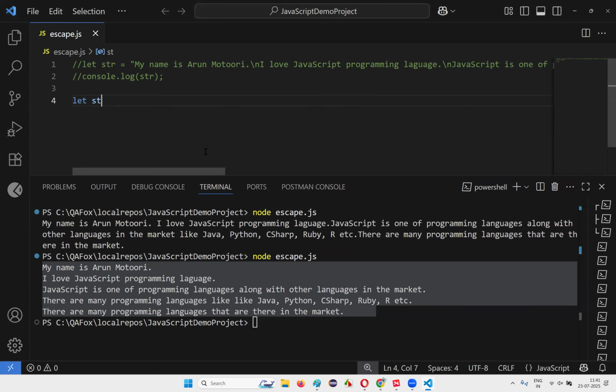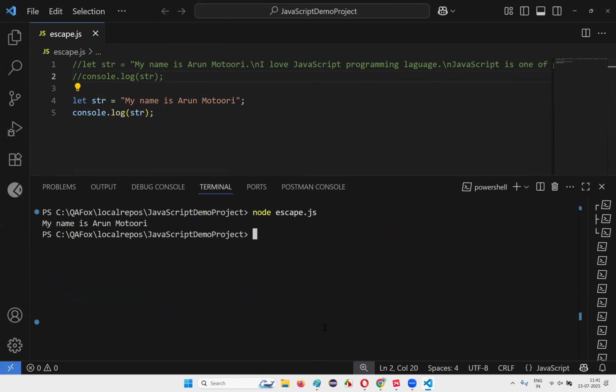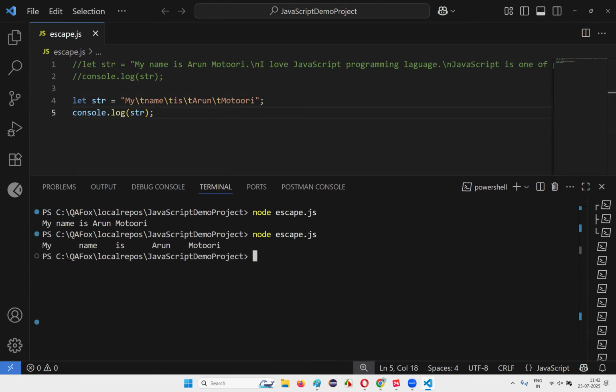Let str is equal to, since this is commented, I can write like this, not a problem. And here, I would like to write my space name space is space Arun space Motri. If I print this originally, you see, my normal space, name, after that normal space, is, after that normal space, Arun has come. What if I write slash t between each word, what will happen? Run this code and see: my tab space name, tab space is, tab space Arun, tab space Motri.